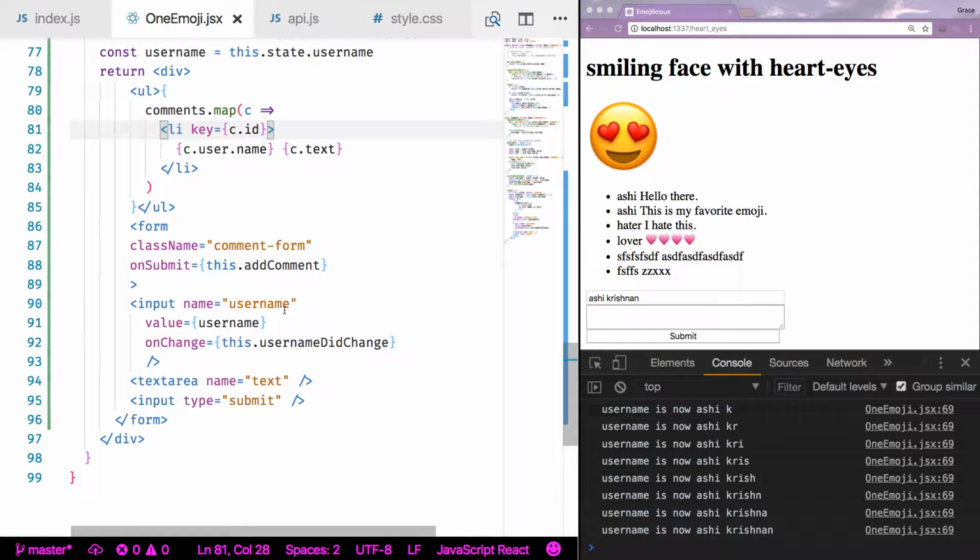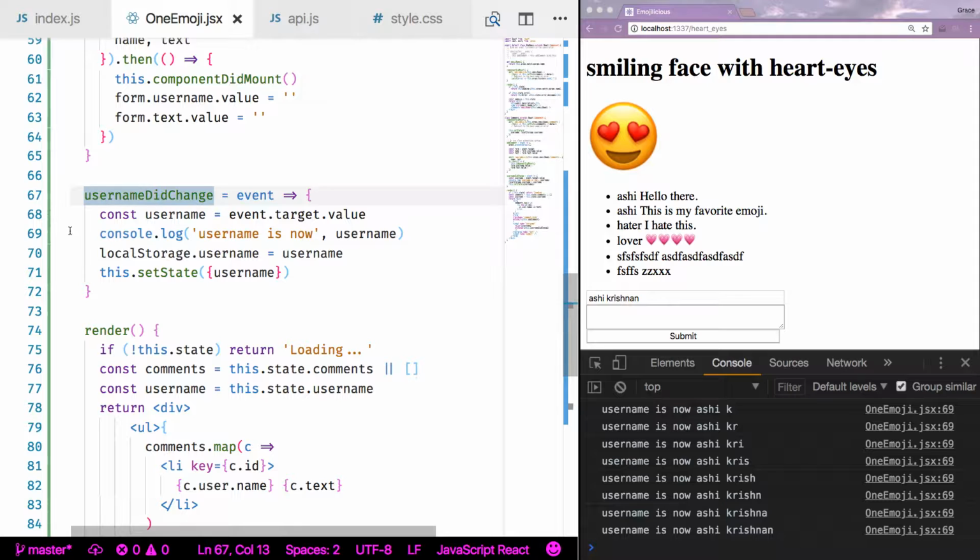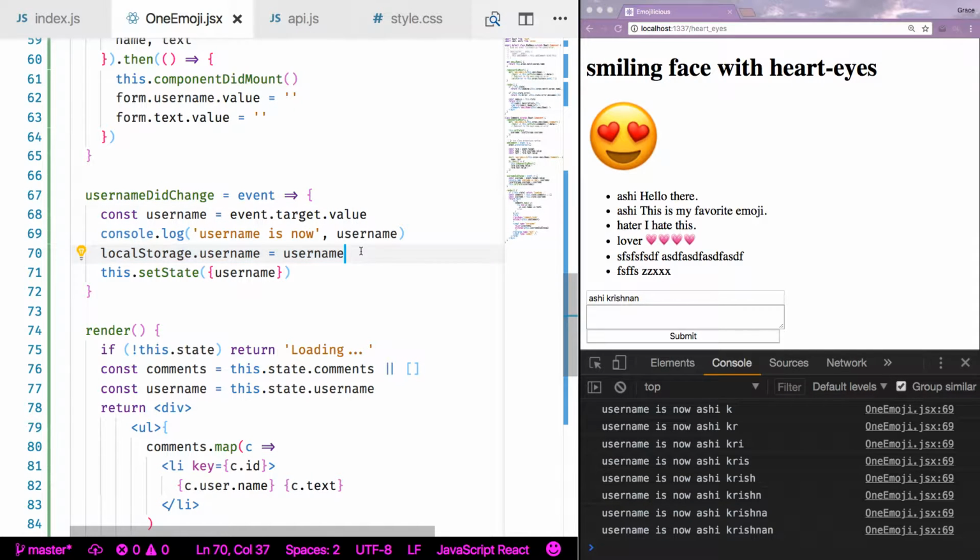So the distinction, we now have two different kinds of form inputs in this form. We have an uncontrolled text area. You can tell it's uncontrolled because we are not specifying the value and it does not have an on-change listener. And we have a controlled username input, for which we are specifying the value explicitly, and we have specified an on-change listener. And this listener, which is up here, stores the username and sets the new username on state.